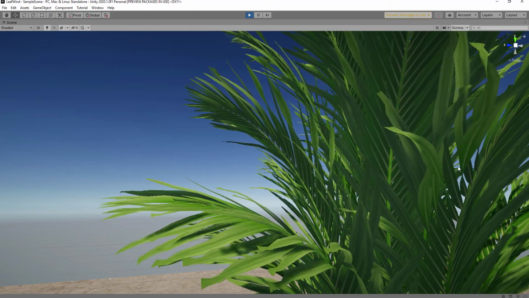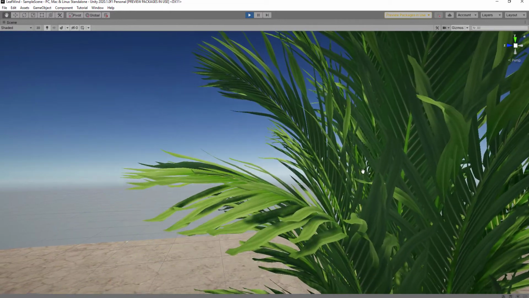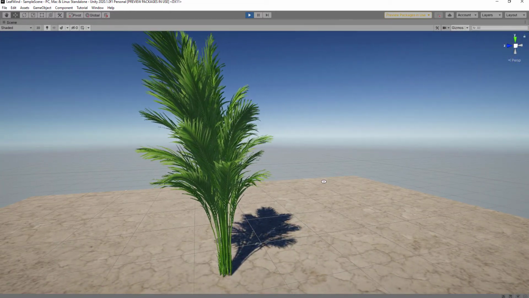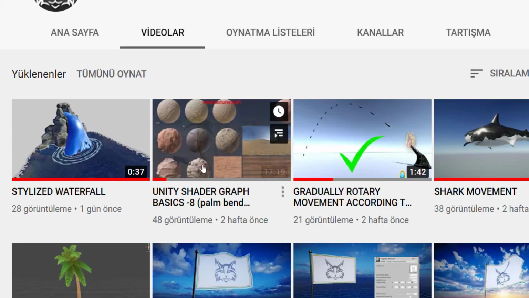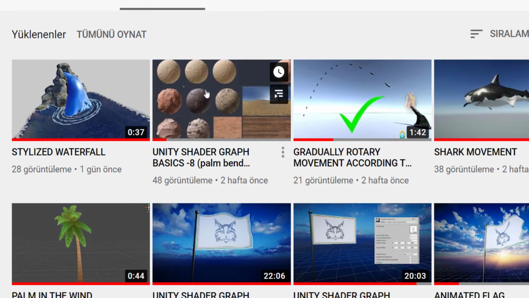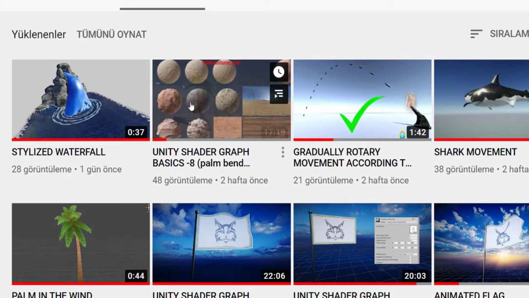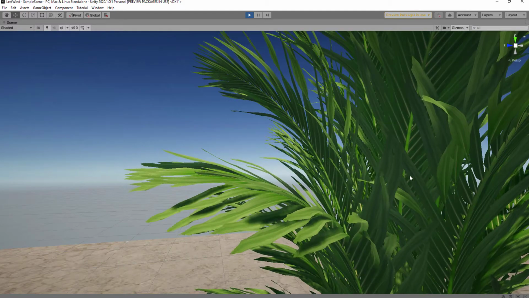Hi everyone. In this project we will make a shader graph where plant leaves are affected by the wind and all effects can be controlled. We will import and paste the wind effect that affects the palm tree in our previous lesson into our project. As you can see, the leaves are affected by the wind.